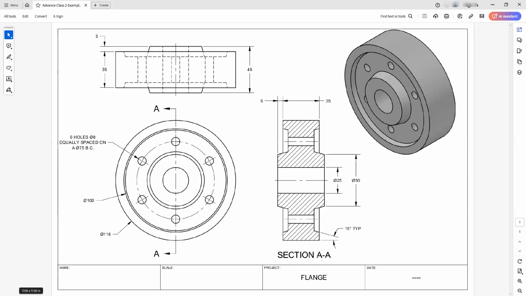Welcome back and thank you for tuning in again. And in this video we're going to create this part using Inventor.